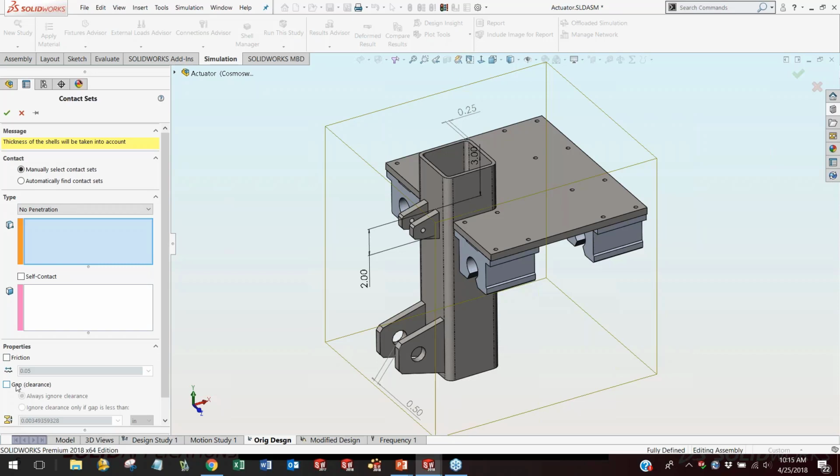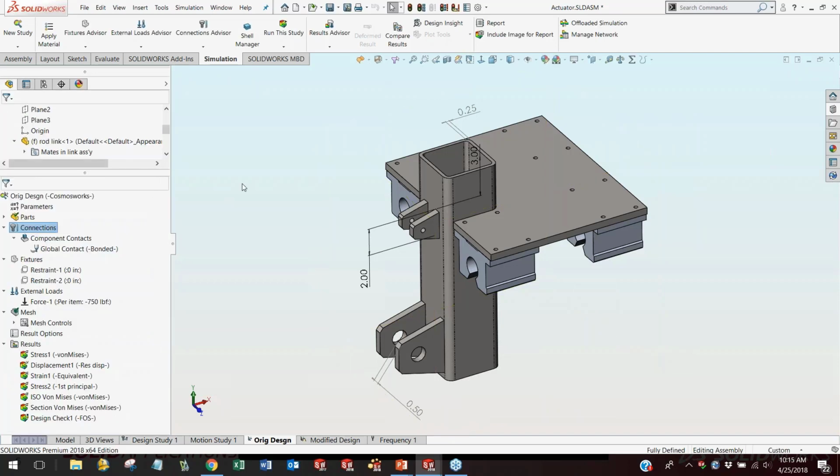If you have a small gap in there, you can actually have two parts that are close to each other behave as if there is a material between them that won't sandwich or get compressed. Okay, that takes care of our connections.